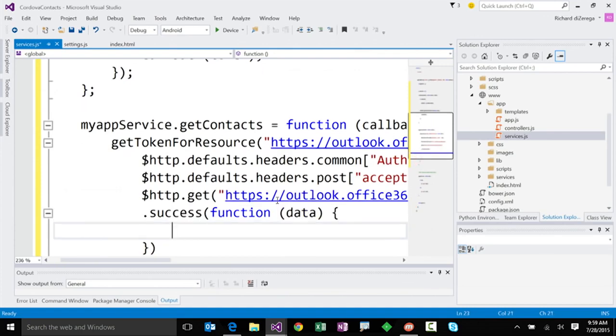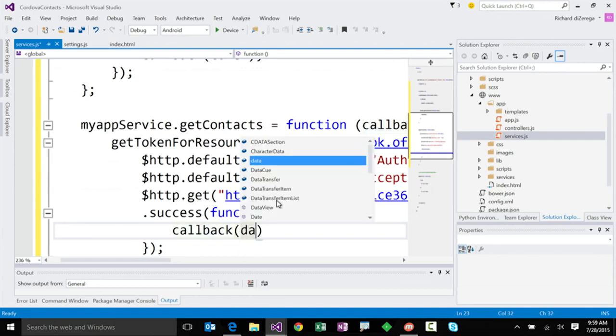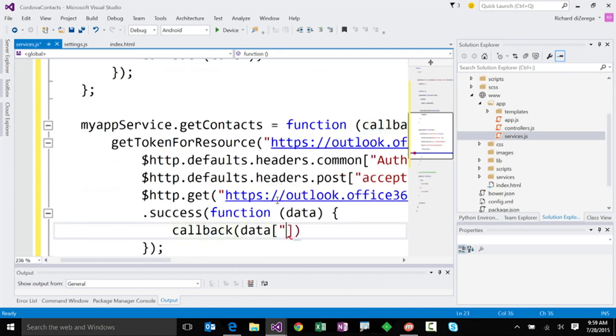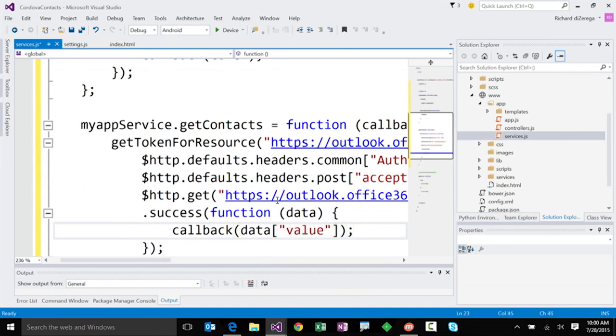And that data is what we're going to pass back when this is called. So we'll simply finish this off with callback. And we're going to pass in data. And the data comes back with a set of values. So I'm going to just say value here. So I think we have just about everything we need to wrap this up. Let's just go ahead and wire the last few things.